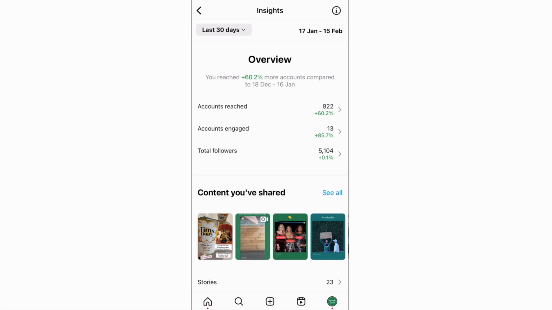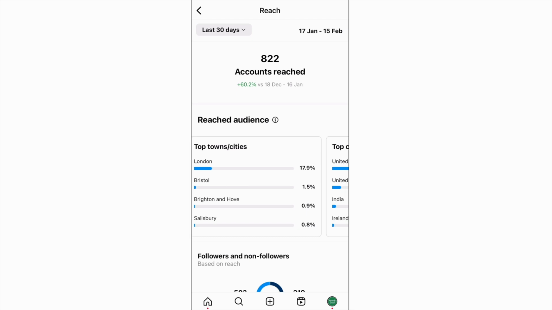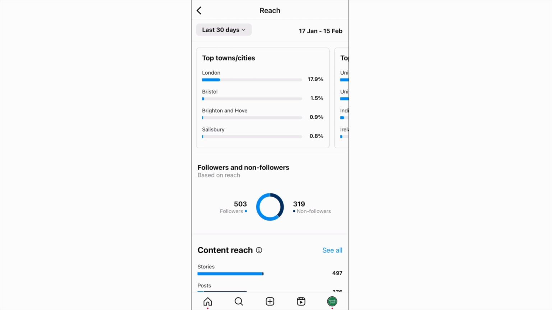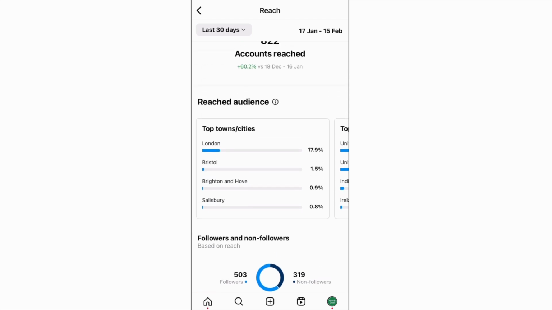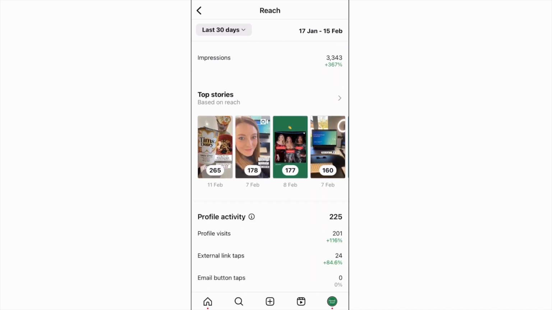That's how many people you're getting your posts in front of. Your engagement. That's interactions like likes, comments, and saves. And you can look at your followers. So you can analyze trends in new followers. You could look at how many people unfollowed you. And you can also find out audience details about them.